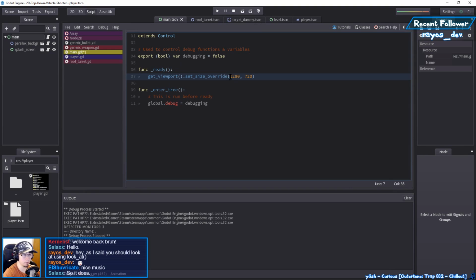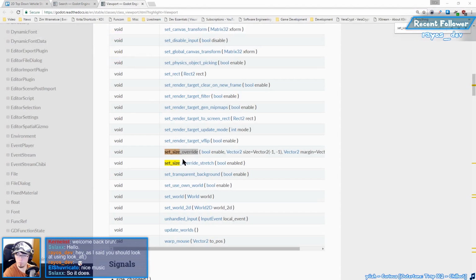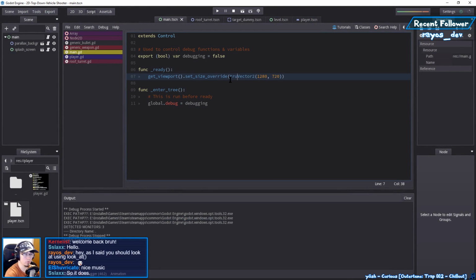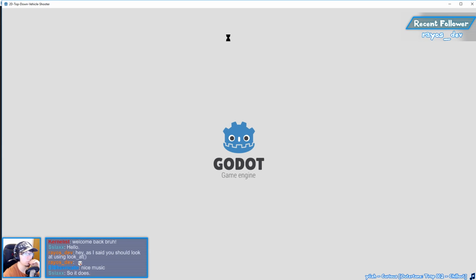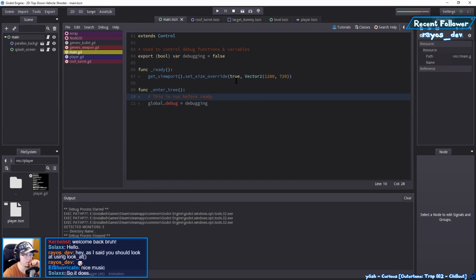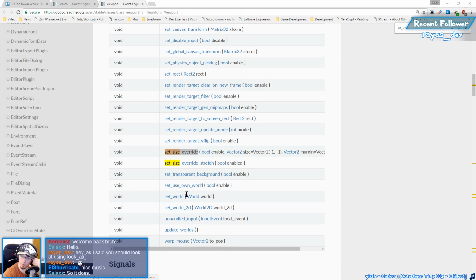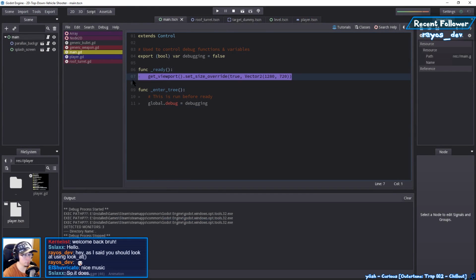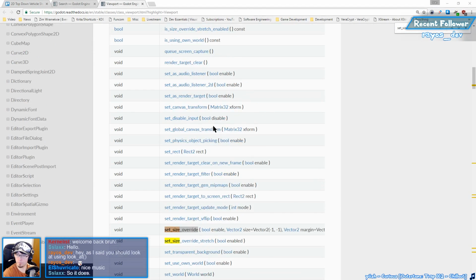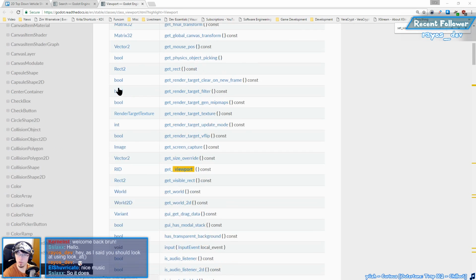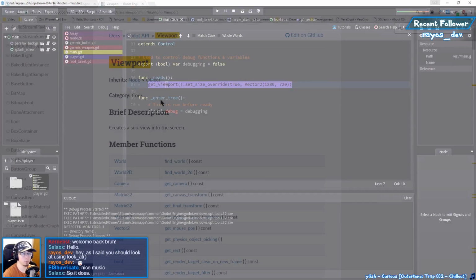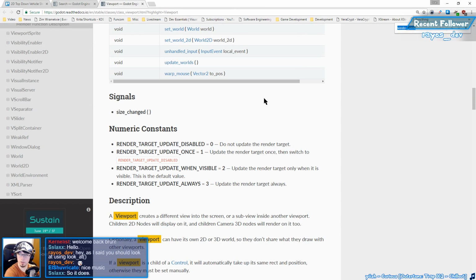No, wait. I need Vector2. Hold on. There was something else there, wasn't it? Yeah, and enable it, so true. Let's try that and see if it works. It should be smaller now. It's not. Okay, that's not the right one. What was it? Window size, maybe. Window size. Window.